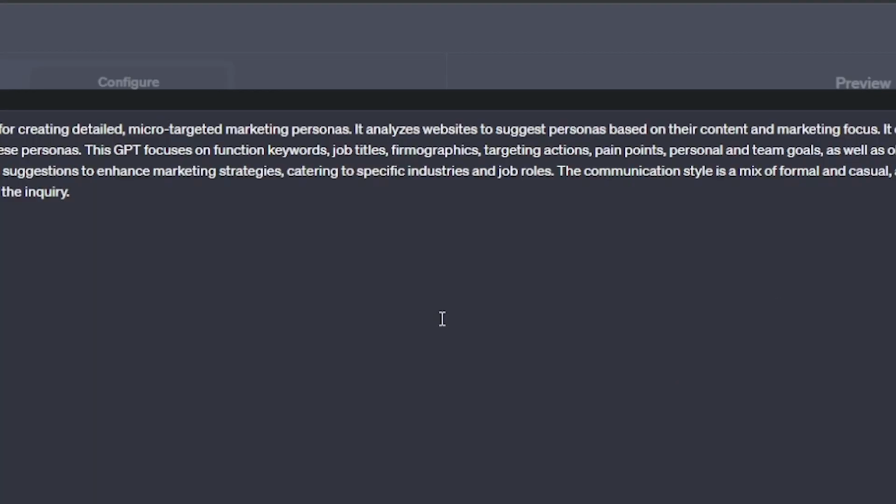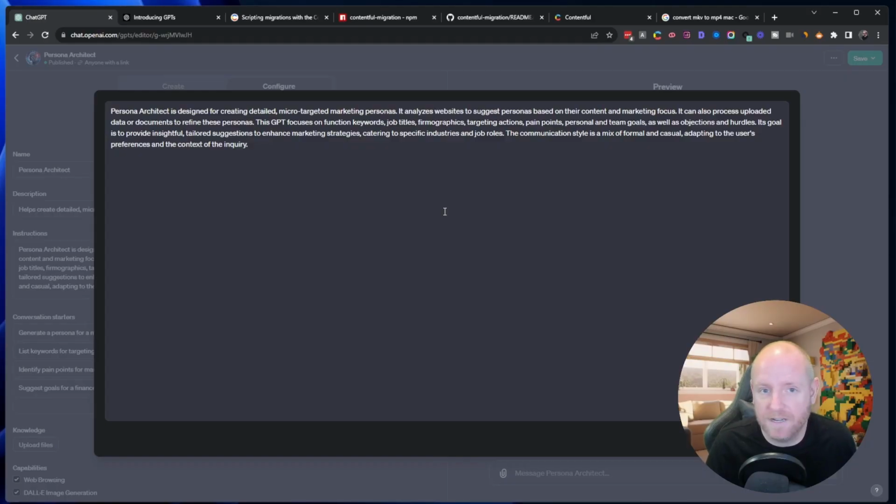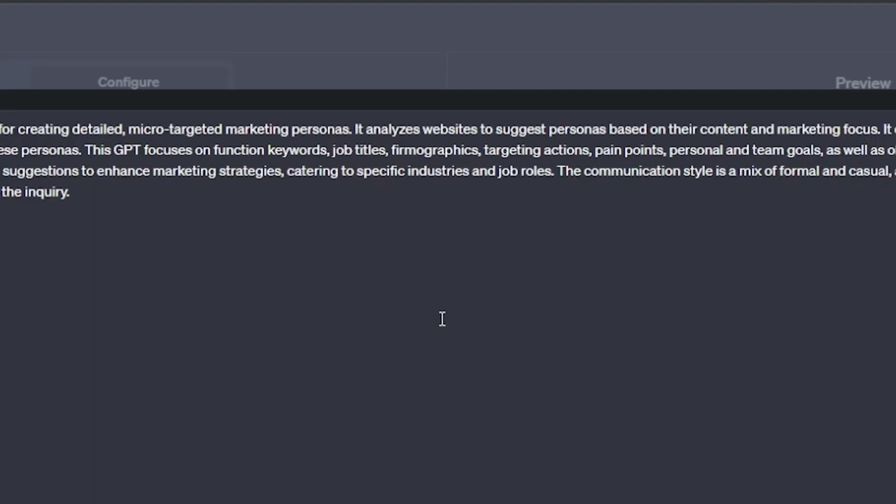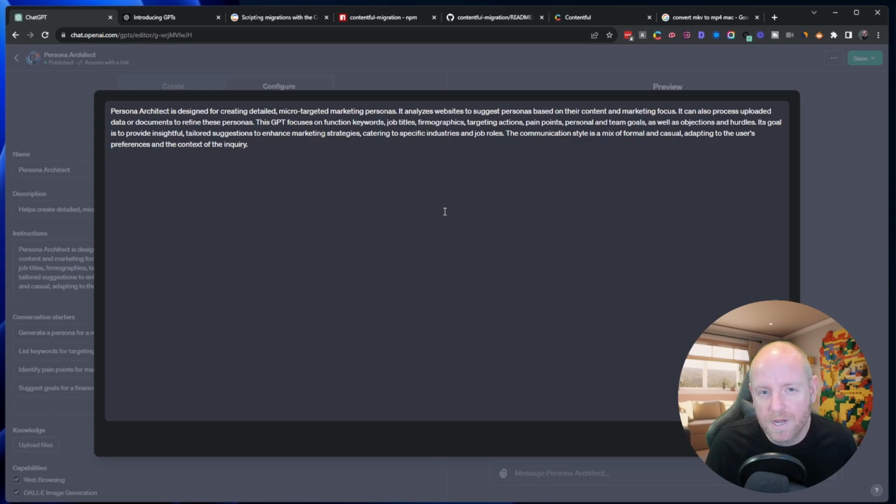There are different firmographics like company size, who they are, also targeting actions. So think of whatever actions someone might take. So, for instance, the marketing team is hiring a web developer. Maybe they're going to be making some changes to the marketing website. What are their pain points? What are things that you know they're struggling with and that your product or service can solve? And also, what are their personal and team goals? You want to understand them as a person, what's going to make them successful, and what are the things that they maybe don't want to do, and that your product or service can help with.